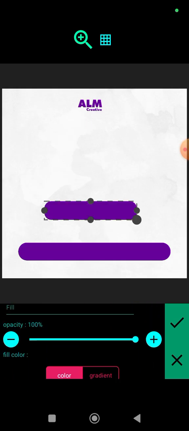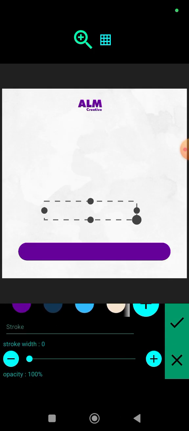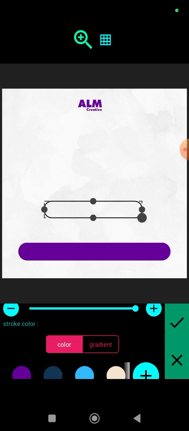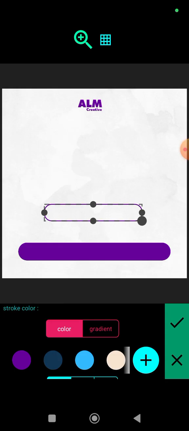Then I want to reduce the opacity. I want to let the color fade. So I will reduce the opacity to 0. I will now increase its stroke. Let me put 3. Let me increase it a little bit. Let me adjust this also. Then I will now change the color of the stroke to this. After that, let me adjust this a little bit.